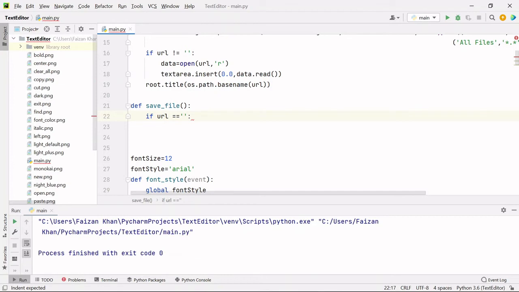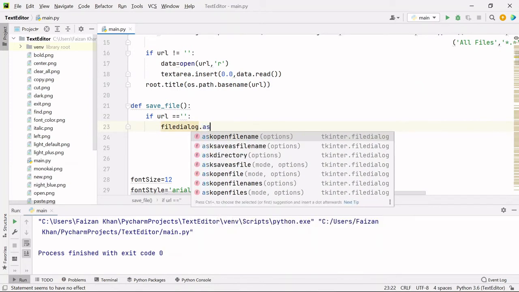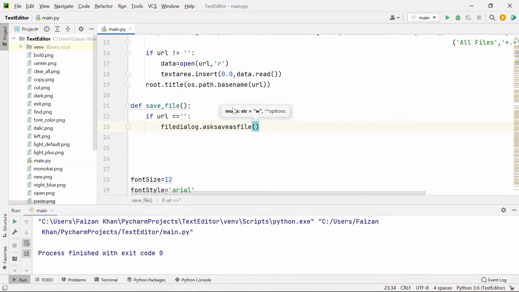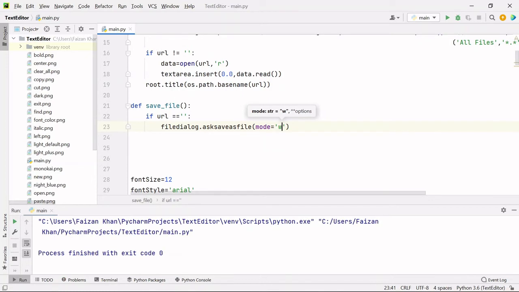If it's a new file, then what we will do is first open a file dialog box, which will be the save as dialog box. We'll use this file dialog module dot ask save as file method, and to this method we'll pass the mode, that we want to write this time. So we'll pass mode as write. Then what will be the default extension? The default extension will be txt.